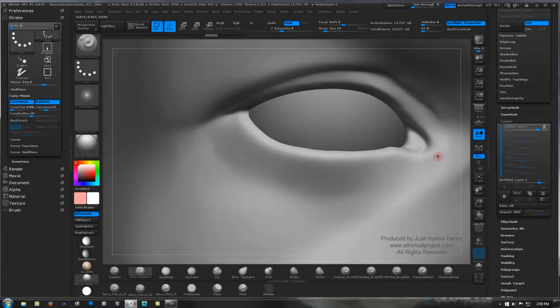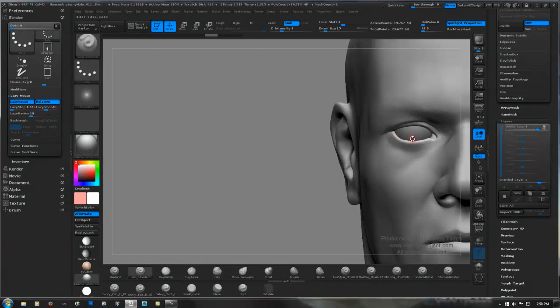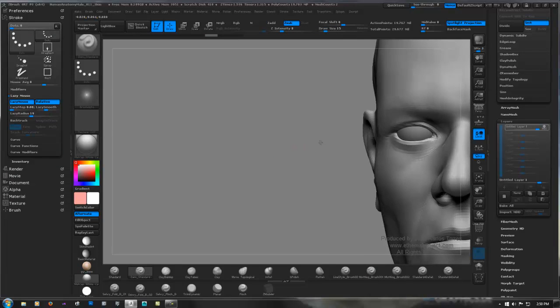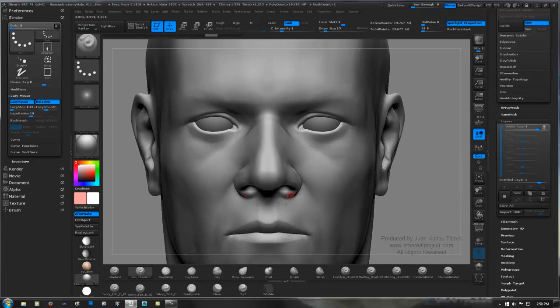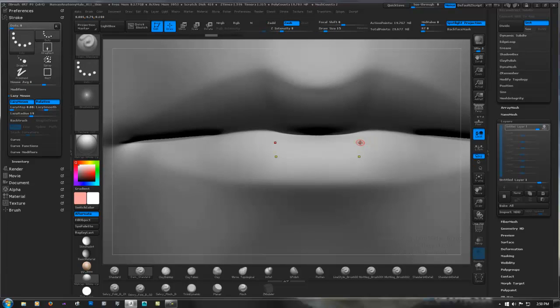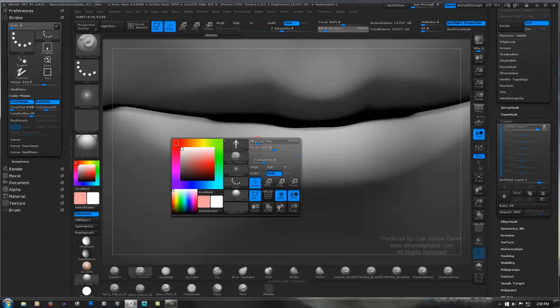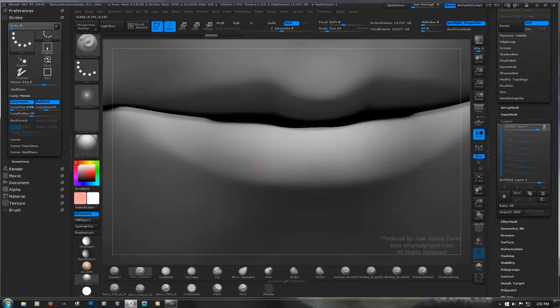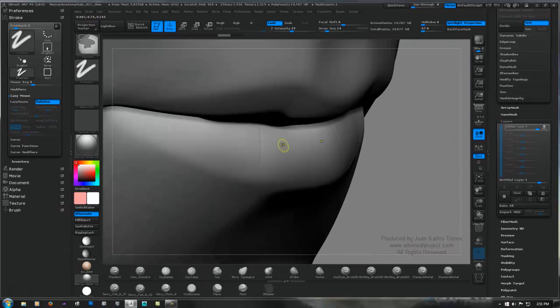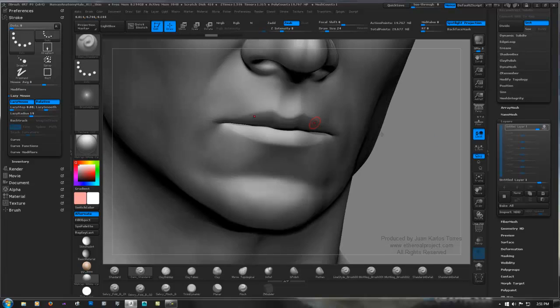I almost feel like I want to add some more geometry to the eyes. Oh my goodness. Let's see how the mouth is doing. Peter's a little slow today. Okay, I think it will work for now.